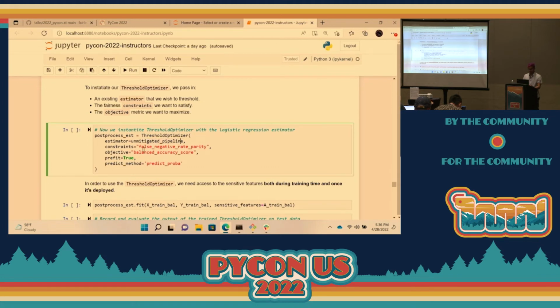We'll specify our constraint as false negative rate parity. As I said before, this is trying to make sure that the false negative rate difference is approximately 0, so each demographic group has the same false negative rate. We're going to pass in our balanced accuracy score as our objective. So this is the performance metric we want to optimize. We'll specify prefit is true, which means that the model is already pre-fit. And the predict function is going to be predict_proba.